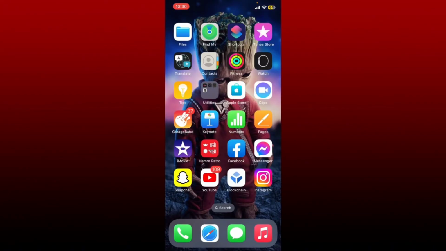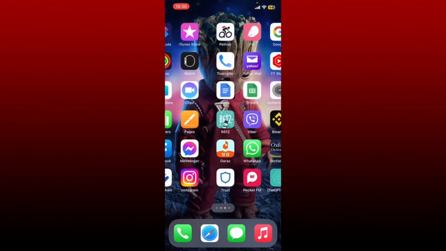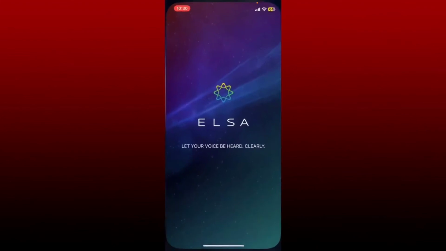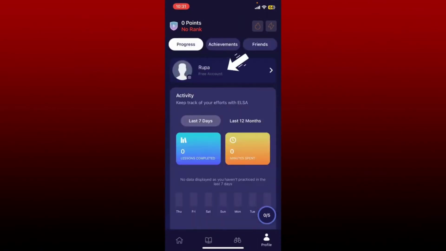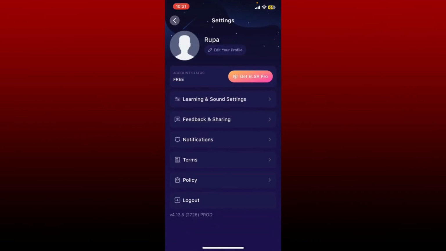How to change your Elsa Speak account's password? Open up your Elsa Speak application to get started. Log into your Elsa Speak account and from the main homepage, tap on the human icon at the bottom right. Now tap on your name at the top and under Settings, tap on Edit Your Profile.